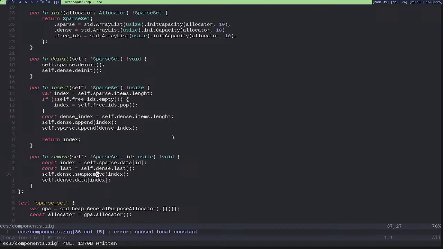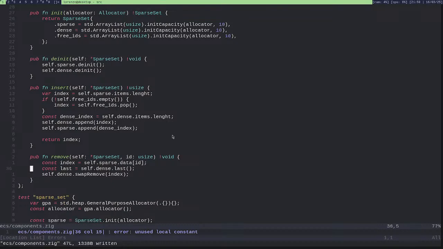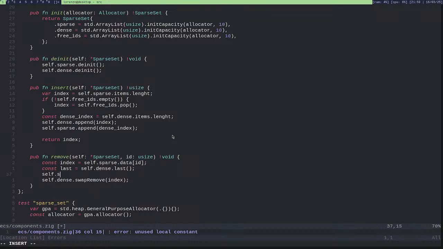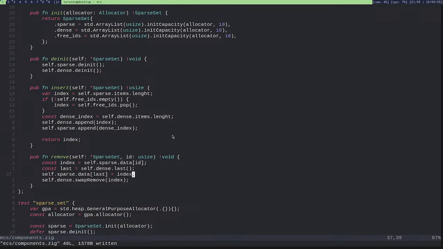Okay, so before removing, I will update sparse, so self.sparse.data at index last will be equal to index. Okay, and then I just swap remove at index, so that in place of index there will be the last element, just like that. And this should really be it.